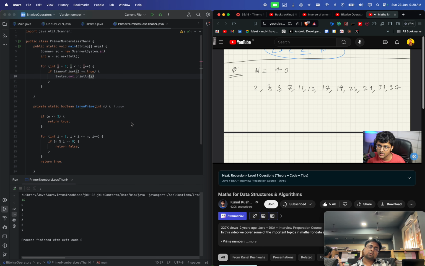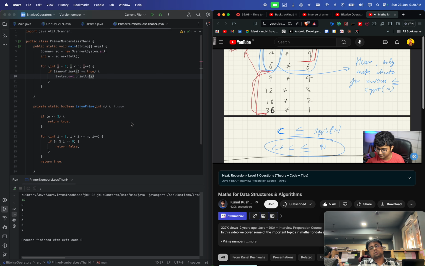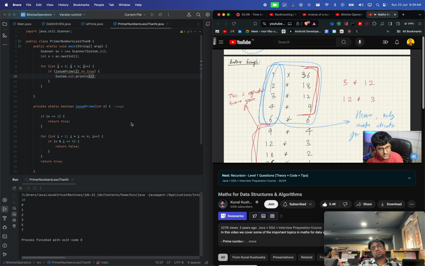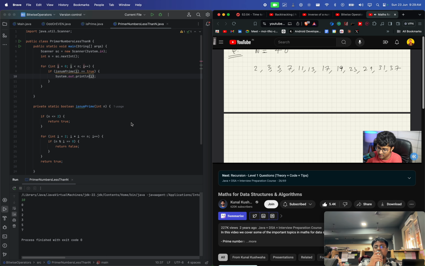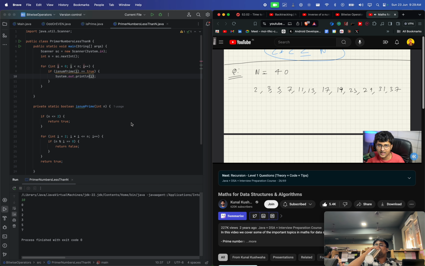How can we do this? Always when you're given an interview question, first come up with the brute force solution as soon as possible. Brute force means not very optimized, simple solution. One simple solution can be the same program we just wrote for prime numbers. We can run that program for every number less than n. So first we can check for 2, 3, 4, 5, 6, 7, 8, 9, 10, 11, 12 till 40.